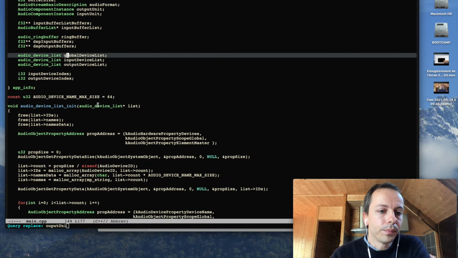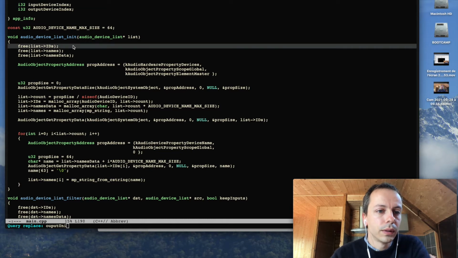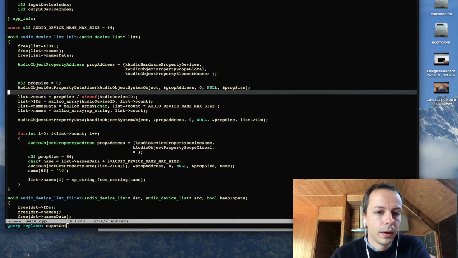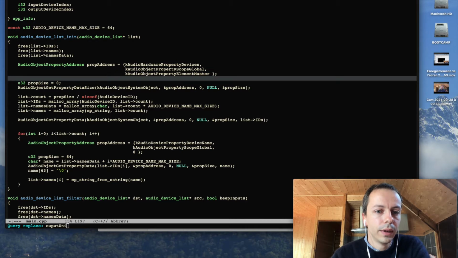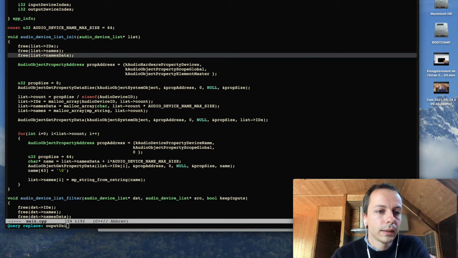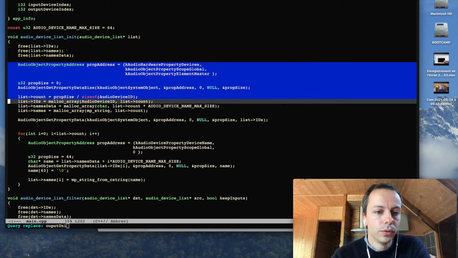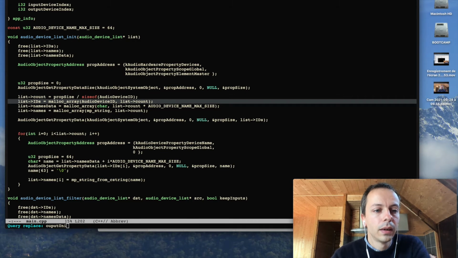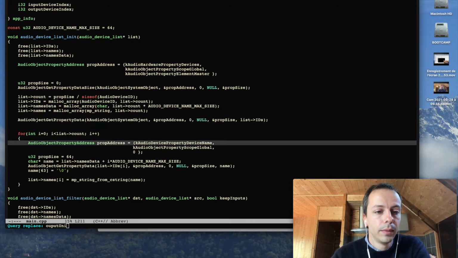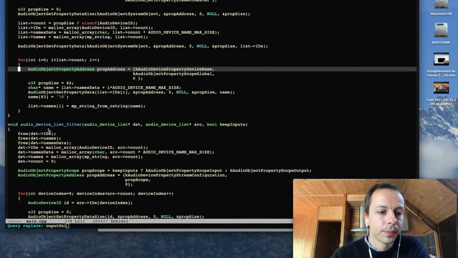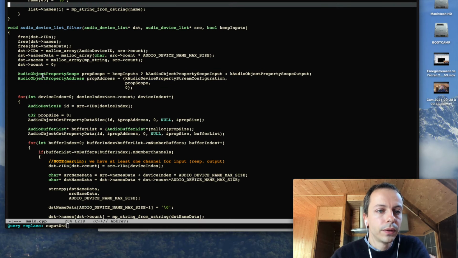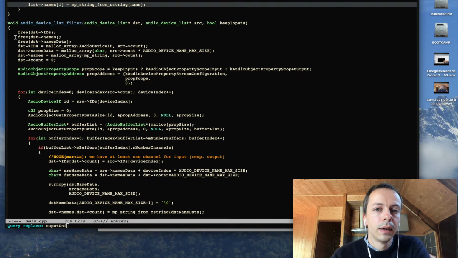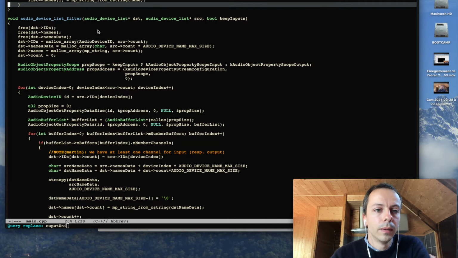So these functions here are for initializing a device list. We ask Core Audio to fill a list of device IDs, and then we allocate names for the devices, and we ask the name of each device. Then we have a function to filter the list of devices based on whether we want input devices or output devices.